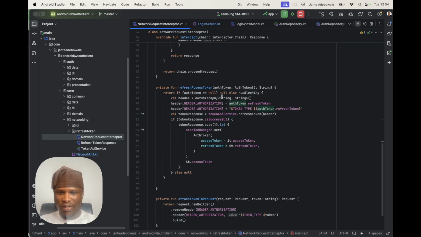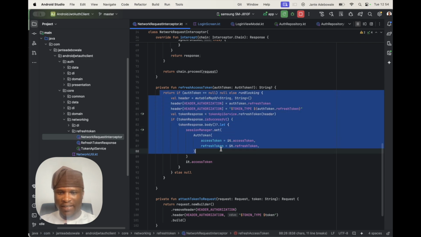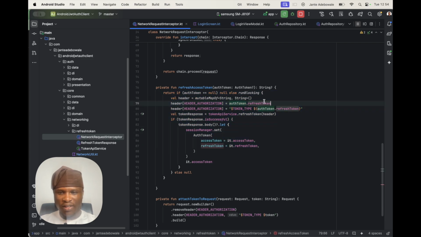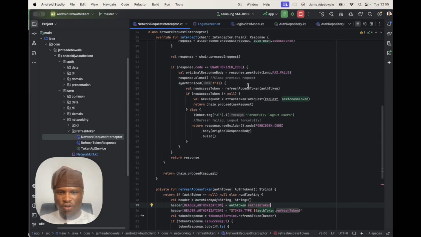So this refresh token function is just calling the backend here too. You're adding your refresh token here, not the access token. You call, everything goes well, you are fine. If not, you return null. And if this function detects null, it's only when it's not null that it will proceed. Attach the new token because you are getting a new token here.